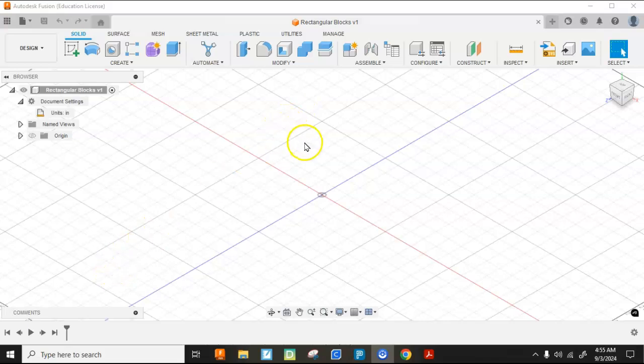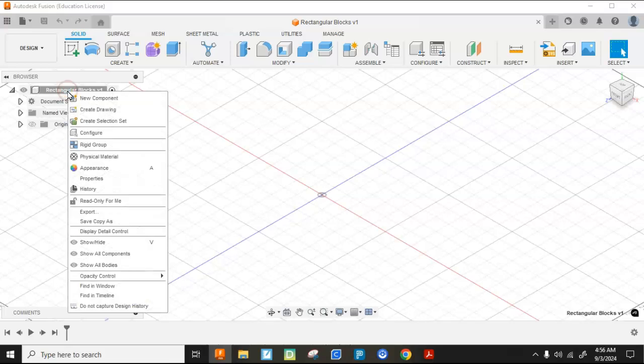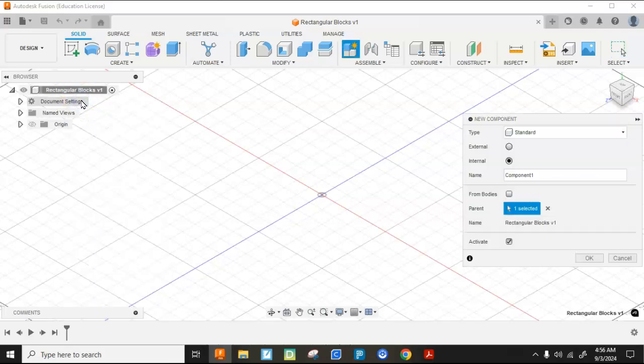Alright guys, in my first video I went ahead and named a file rectangular blocks, so I'm already up and rolling with this. I'm going to create the 4 rectangular blocks in this. I'm going to come up here to the browser, and at the top here I am going to right click and hit new component, and I'm going to do the first block. So over here I'm going to call it block 1, and I'll go down and hit OK.